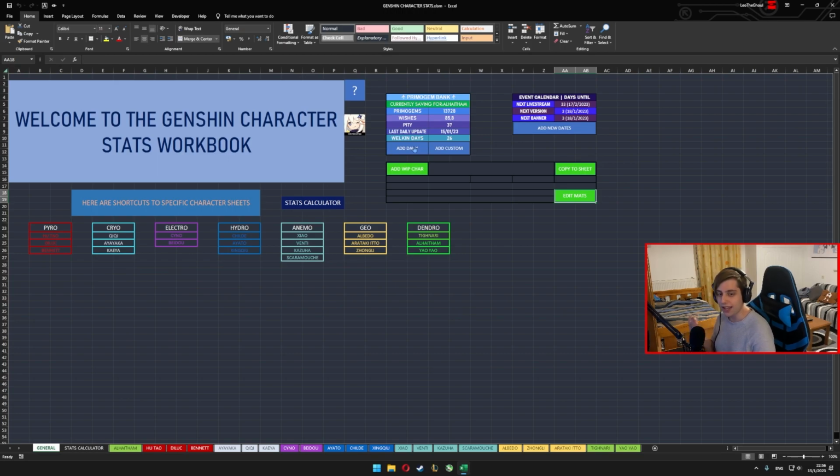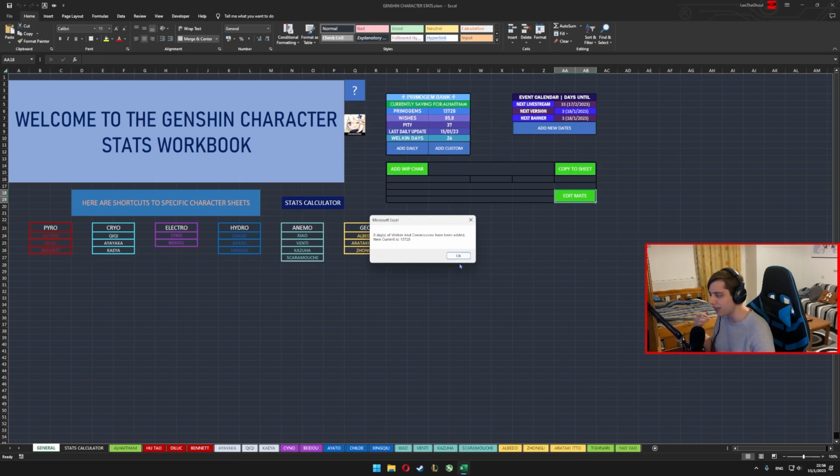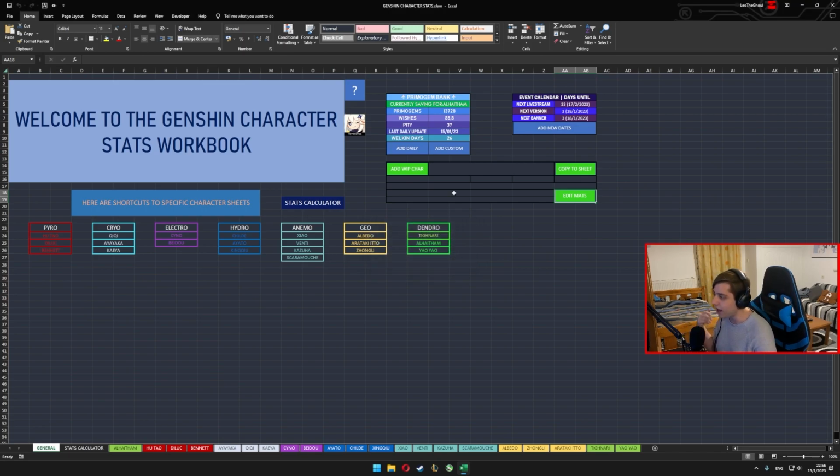So then we have the add daily button. Since the last daily update happened today, it will tell me that it added 0 days of Welkin and commissions. So I can press this as much as I want. But yeah, this updates automatically. When you press the add daily button, this last daily update becomes today's date. The Welkin days also are automatically reduced every day that passes. And even if you took a break from the spreadsheet and you opened it 2 or 3 days later, it will remove 2 or 3 days from your Welkin.